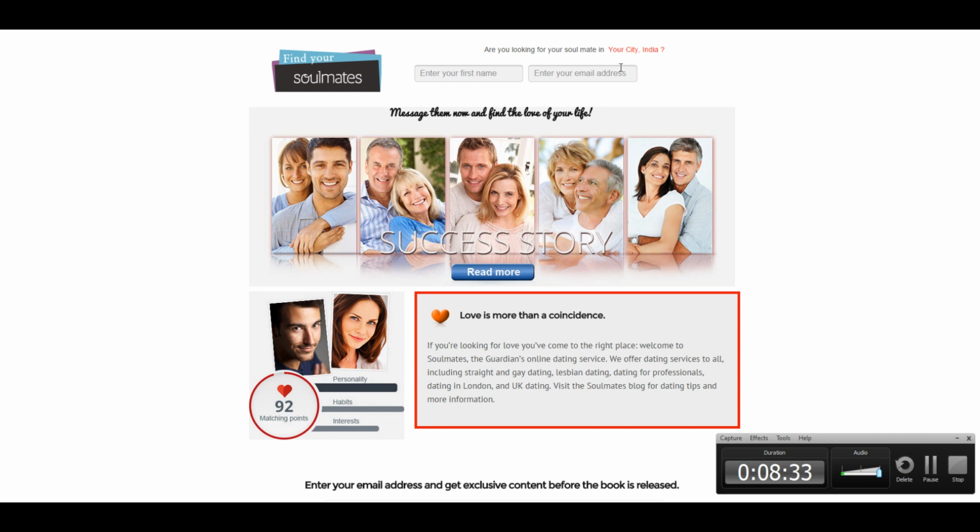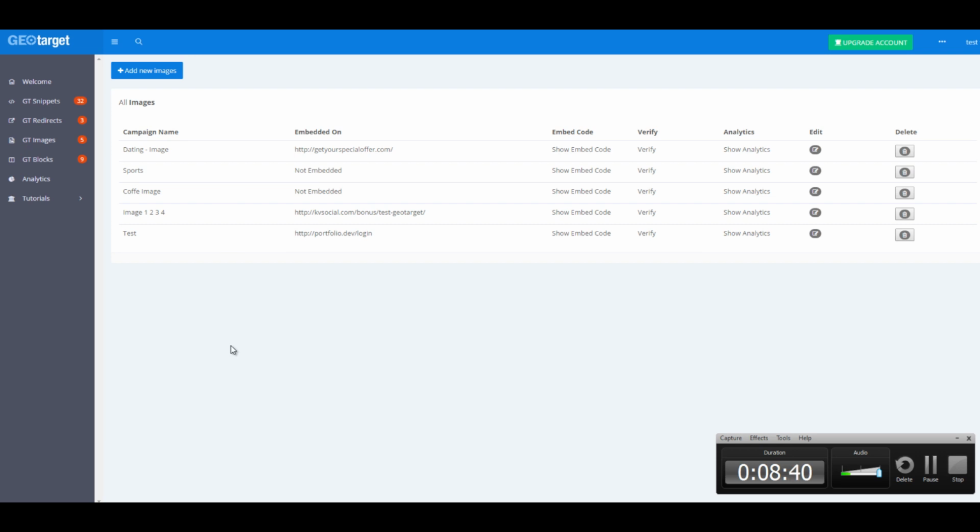Now it went to this particular page. If I was in some other country, it would go to a different page and so on. Very, very powerful feature. The third part of this package is GT images, geo-targeted images.